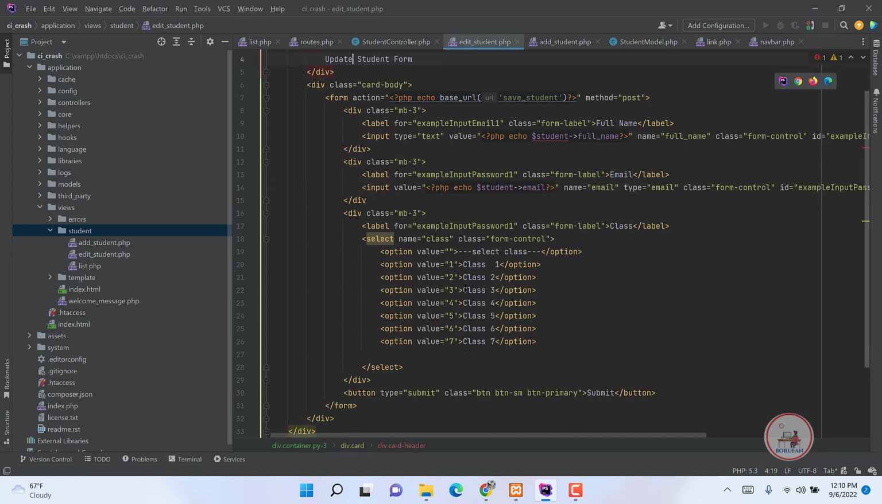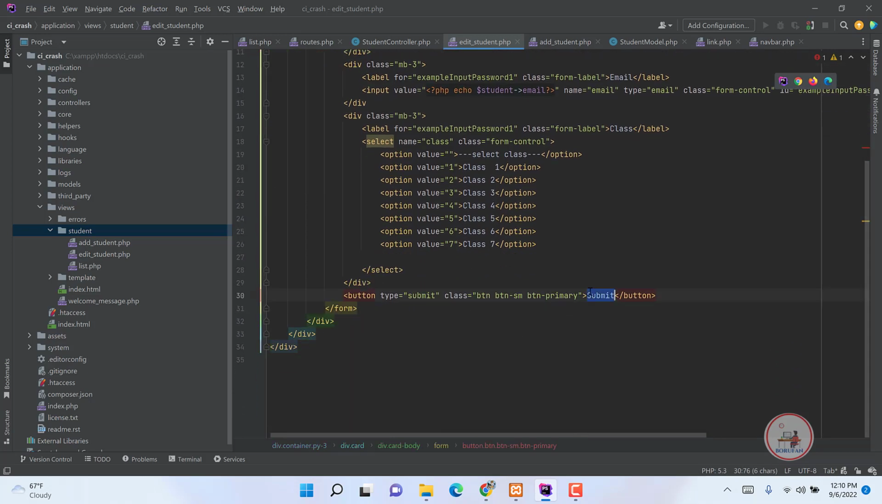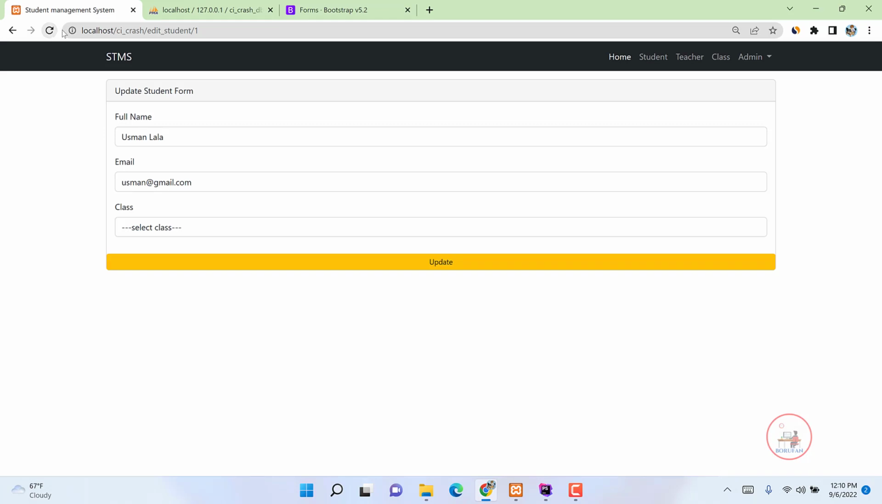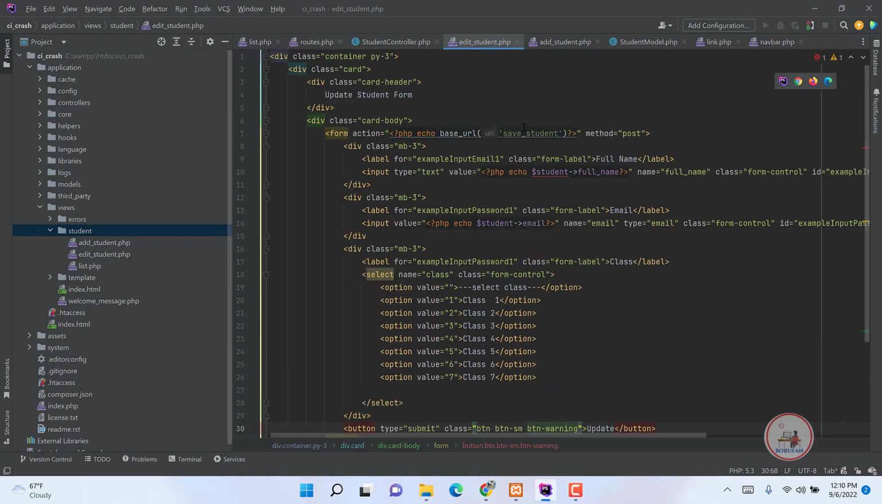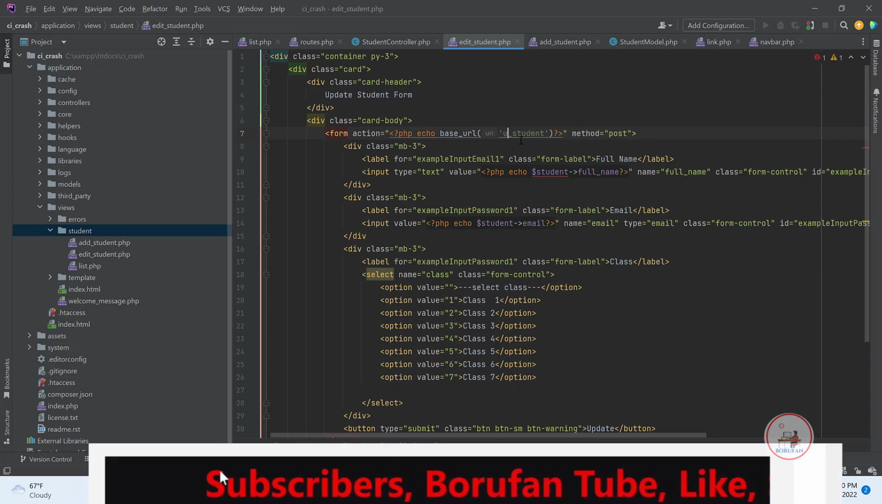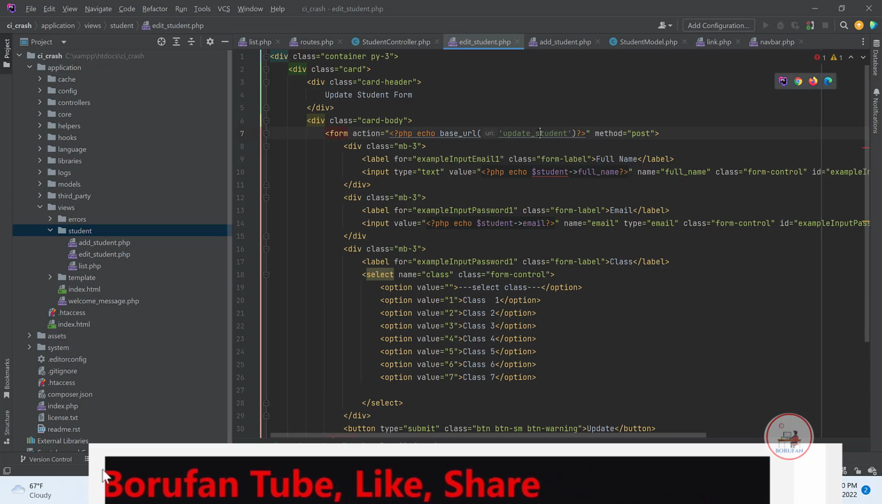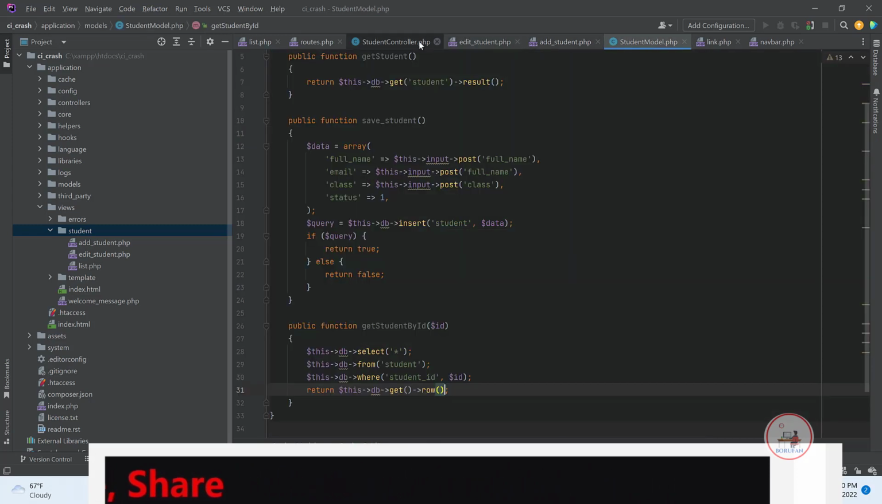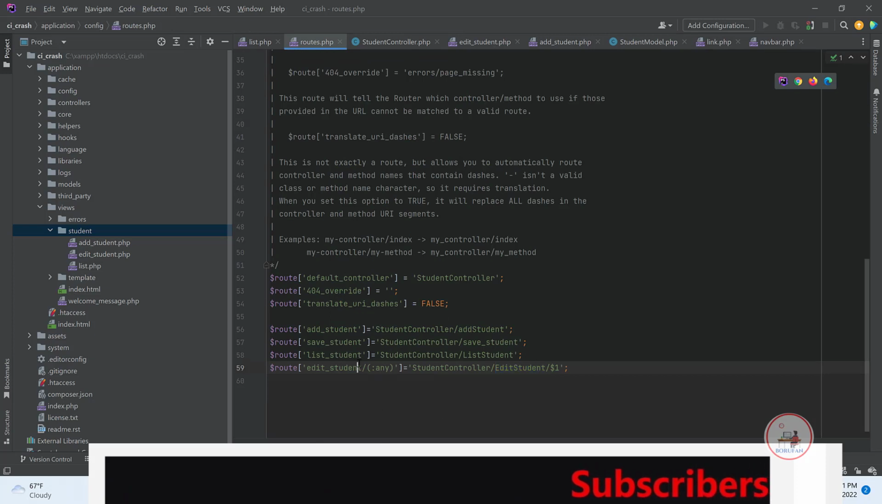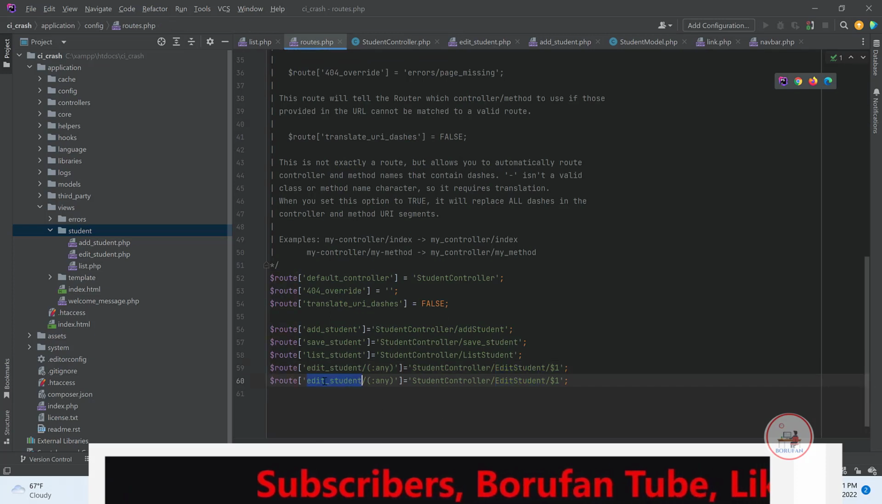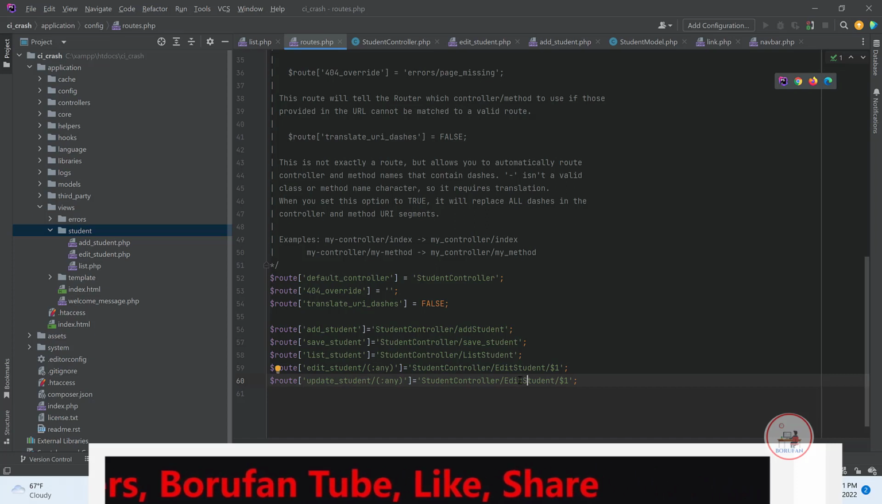Then change the add form into update student form, then change this primary into warning. Save. Exactly. Okay, then after that I want to make this update student. Update student, copy this code, then come back on route, Control D, then paste, change edit into update.